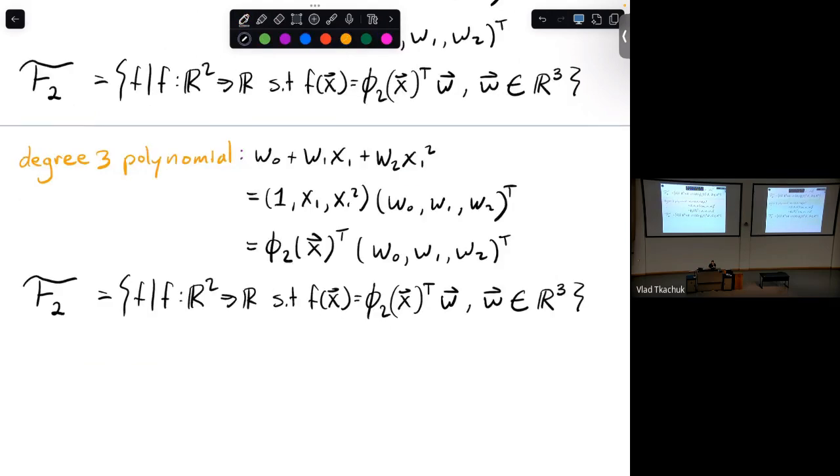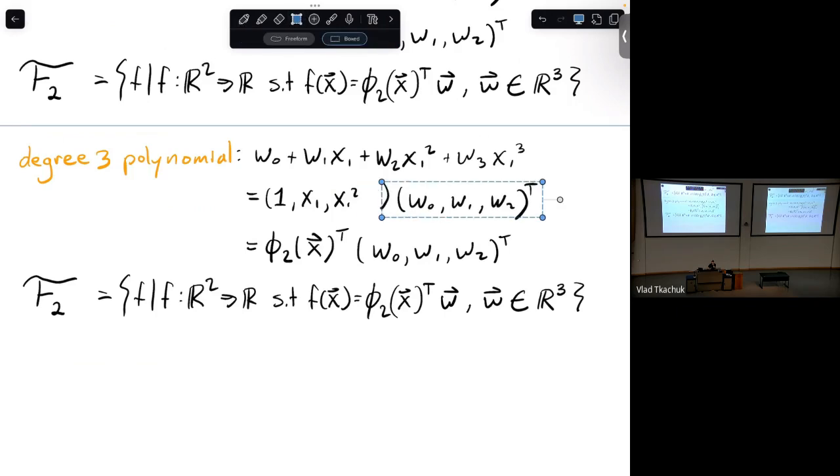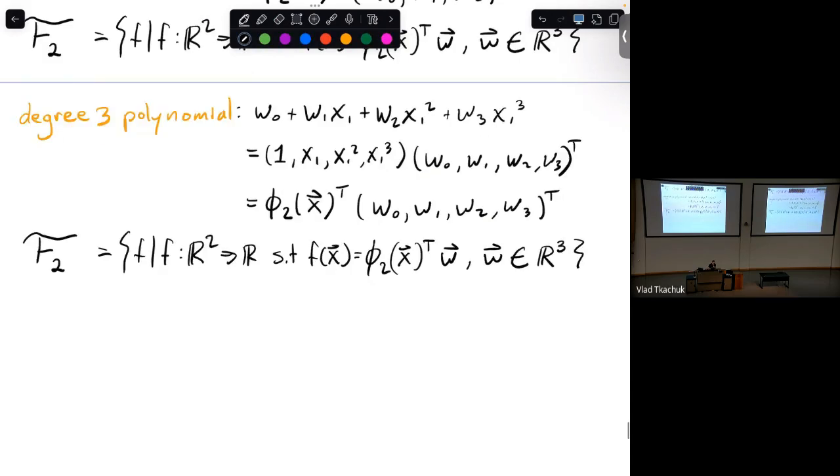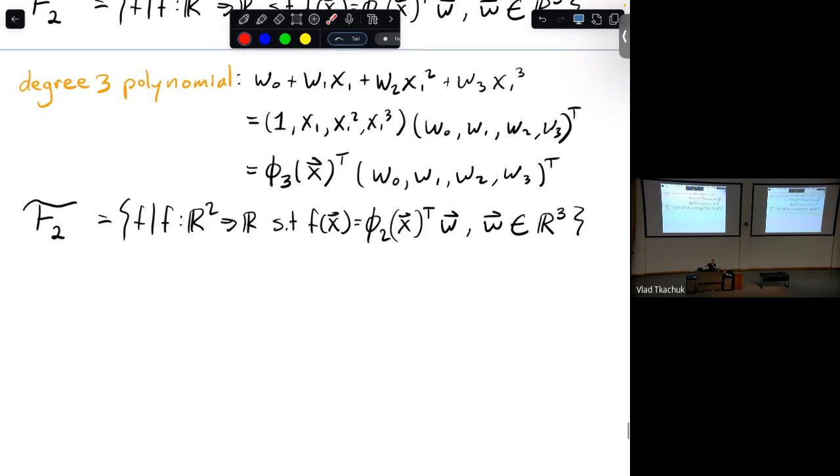And the thing that's going to happen is now we're going to have a W3 x1 cubed. This is obviously going to be bigger. And yeah, so we get an extra parameter. Now it's phi3. The definition of phi3 is this. We'll get to the general definition for any dimension, any choice of polynomial degree in a moment.